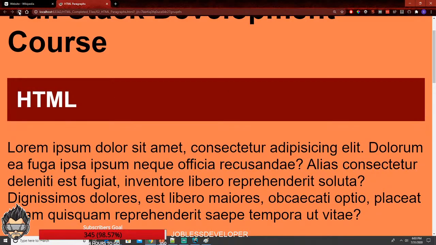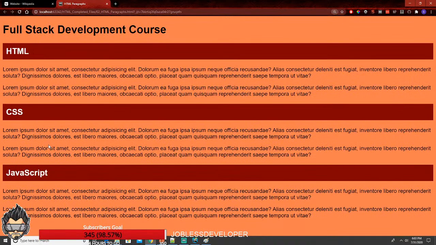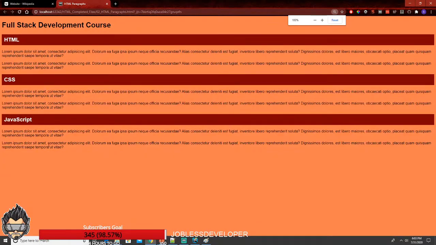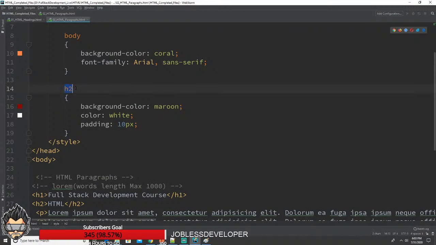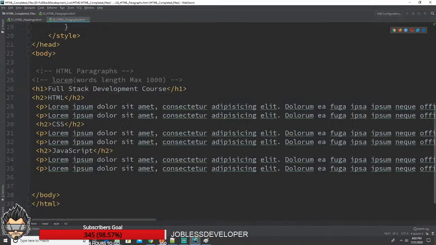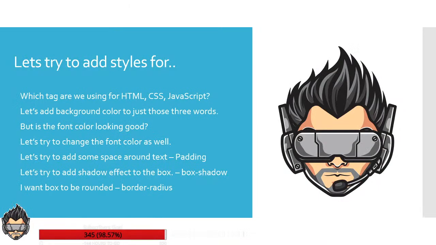Save it, refresh it, and you see there is a gap now. Let's zoom out, and it's being applied to all these things. Why? Because this is applied to all the elements that are being displayed onto the website using the h2 tag. I'm applying the same properties to all these three things. That's why it's being applied to all these three things. So HTML, CSS and JavaScript are now having a proper spacing inside the box. Let's see the next mission.